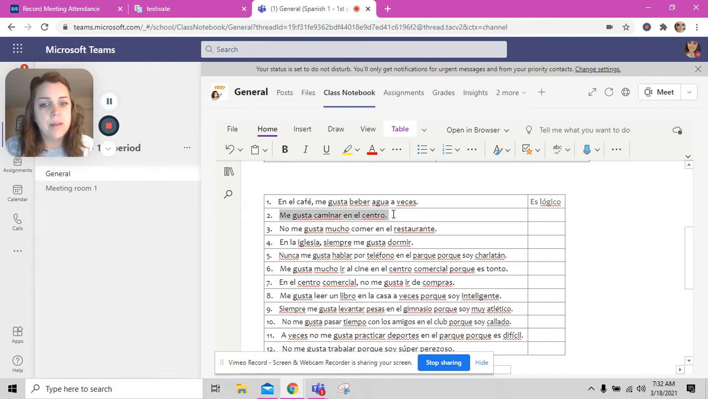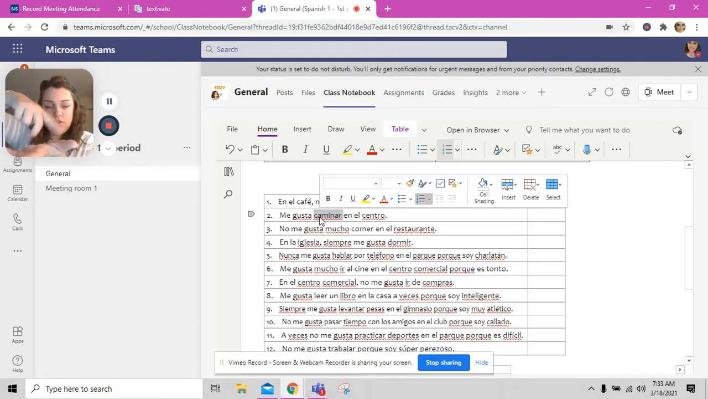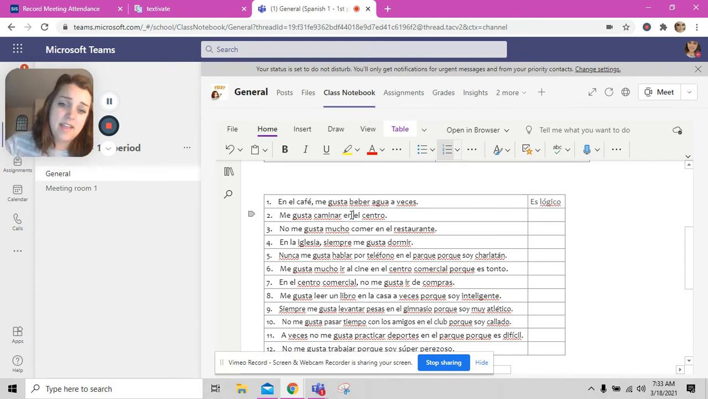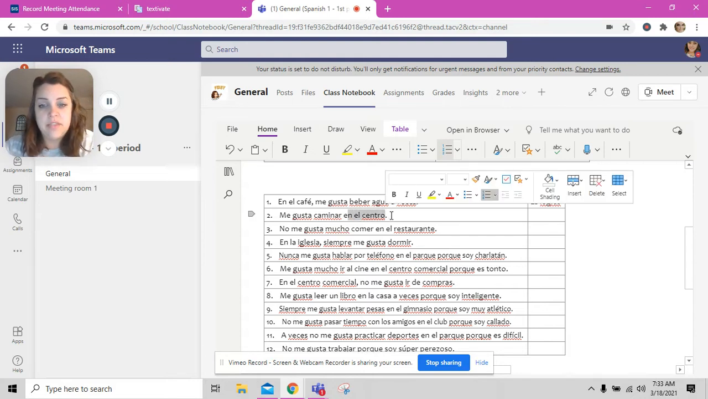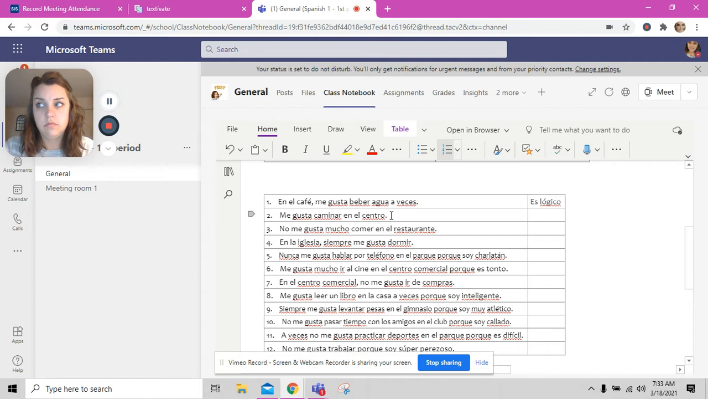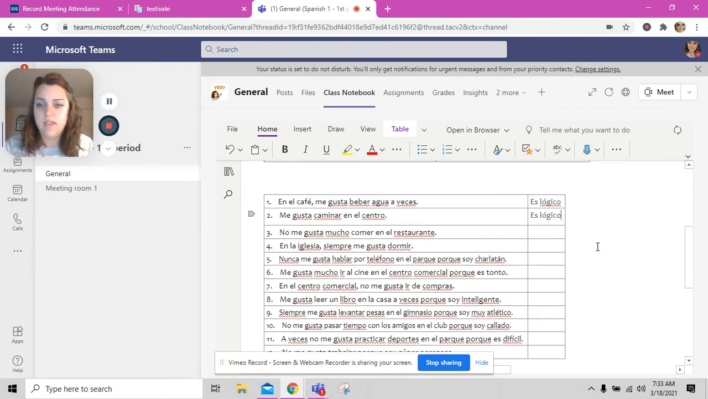Number 2. Me gusta caminar en el centro. I like caminar, to walk, en el centro. And remember, centro was one of those words we had a couple of days ago, and it was downtown. I like to walk downtown. That's a pretty logical activity, right? You can go for a walk downtown. So I'm going to go ahead and copy es lógico. Control C. Control V. Boom.